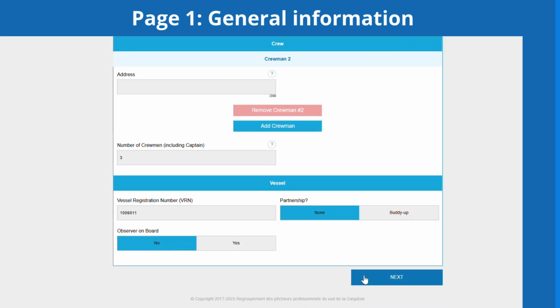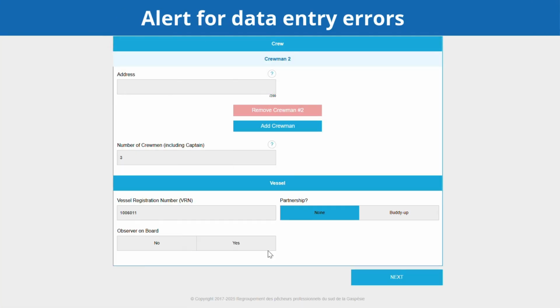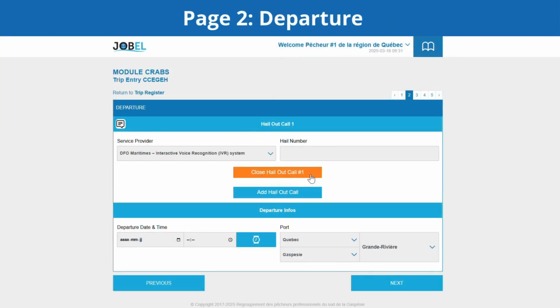If you forget to fill information, the field will be displayed in red with an error message and you won't be able to move on to the next page until you correct the mistake. Page 2 concerns the departure. Enter a service provider's call confirmation number in the Allow Call section. The provider is entered automatically from your settings.